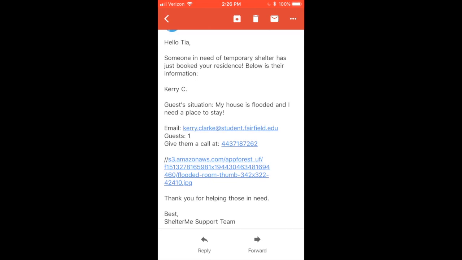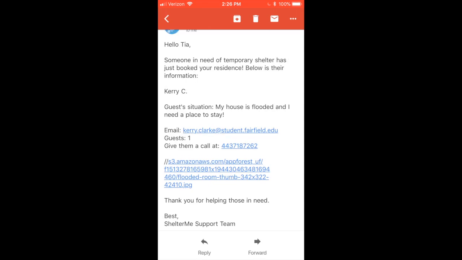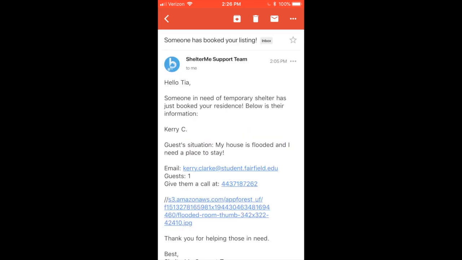The email then reads, "Thank you for helping those in need. Best, ShelterMe support team." It is then up to the host's discretion to decide whether or not they want this guest to come and stay in their home and contact them from there.